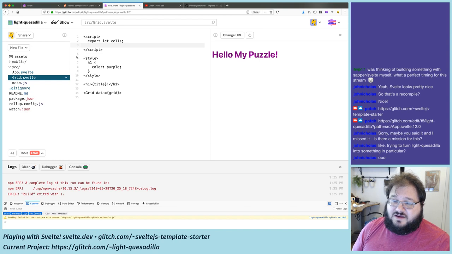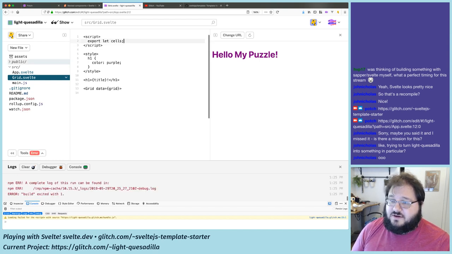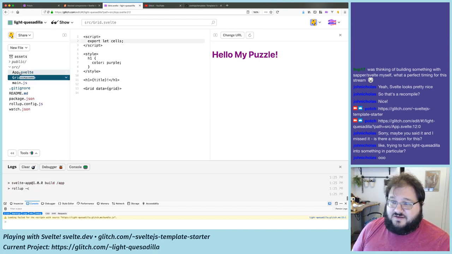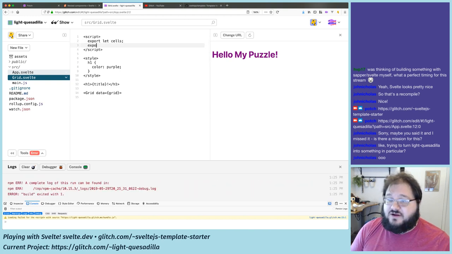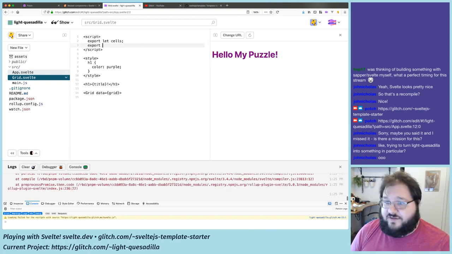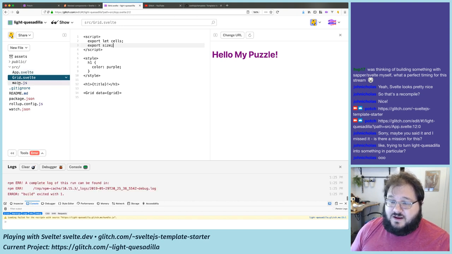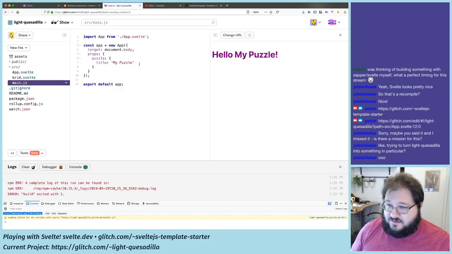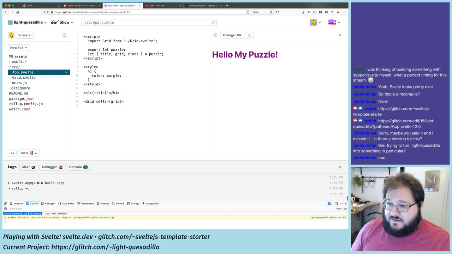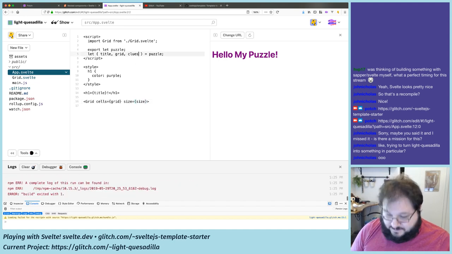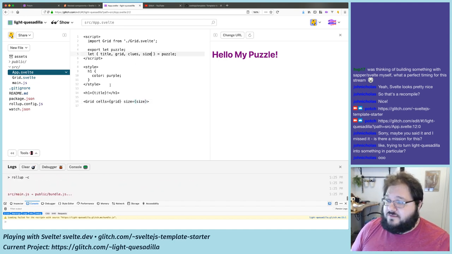and maybe we need to capture the size also, because we need to know how many cells wide and tall the puzzle is. So let's say export size, and let's go up here and say puzzle my puzzle, and size is going to be 15. I think a classic crossword puzzle is 15. Cells size equals size. Unpack that value.